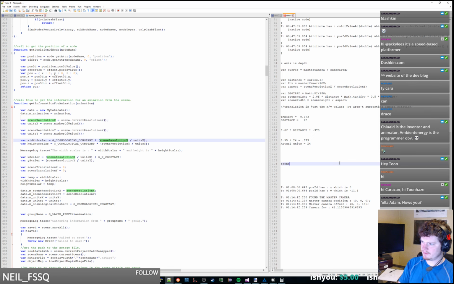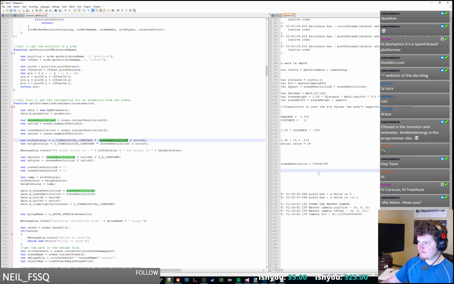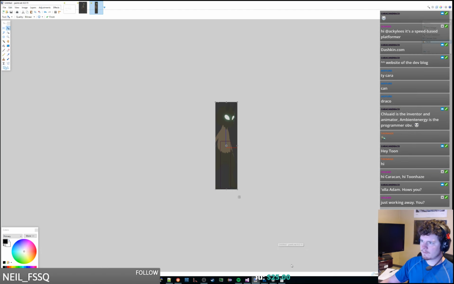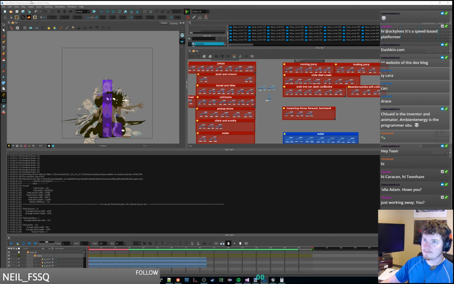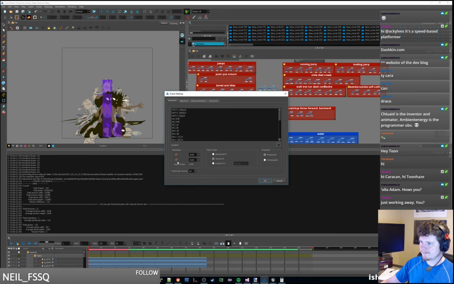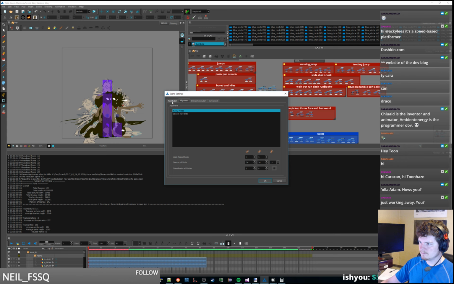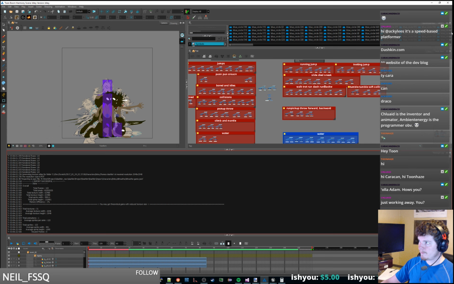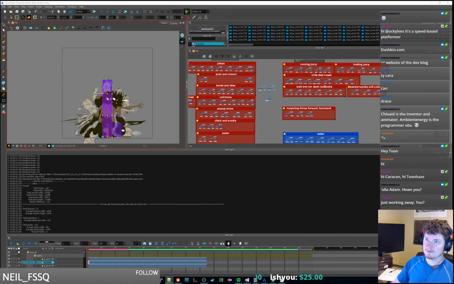So our scene resolution is 2048 by 2048. Our units, the x slash y, is 24 by 24. Alright, so the location of an object is -0.92, -11.6.